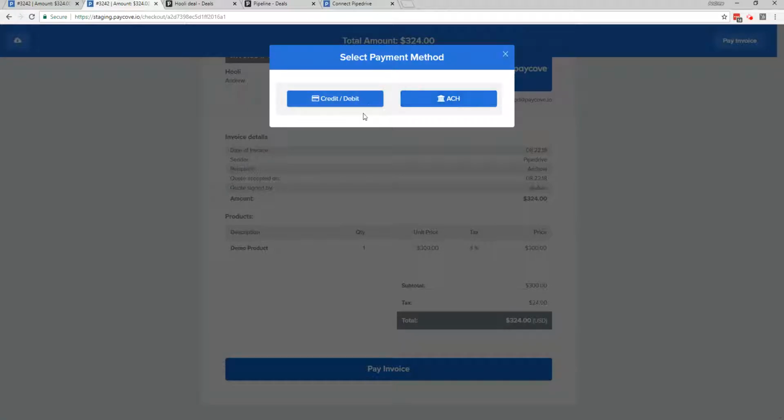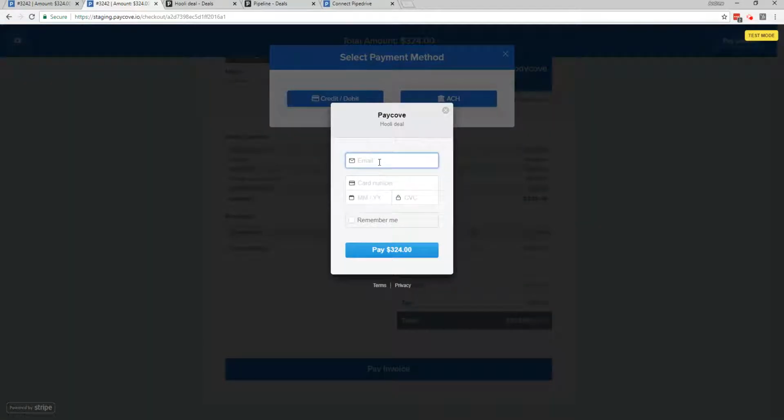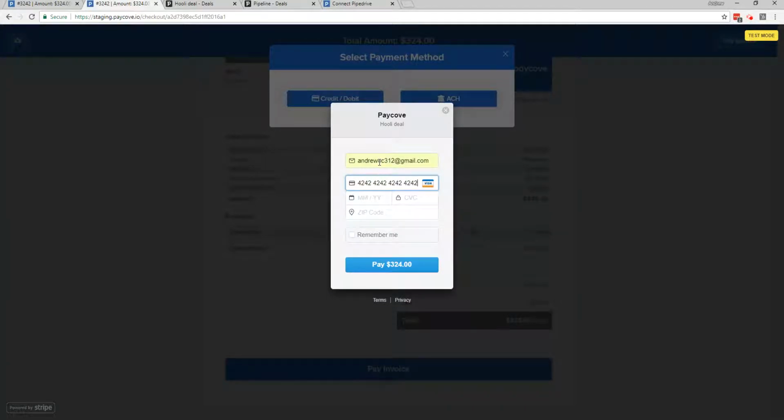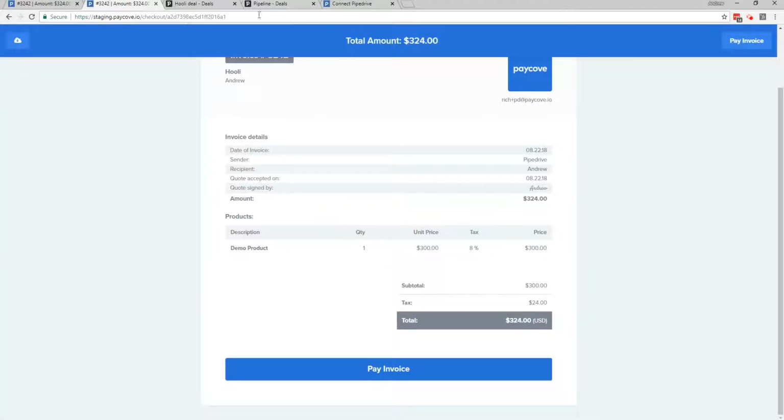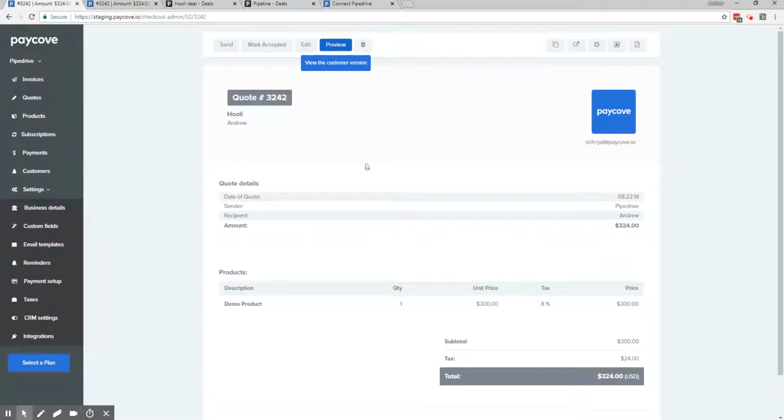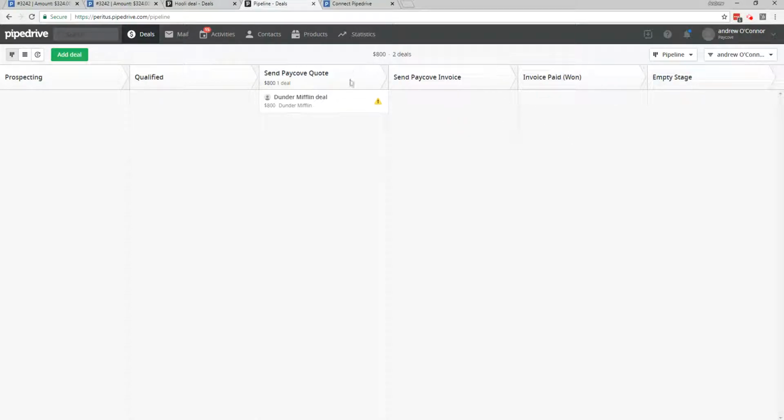Once they've made that payment, and you can see, for example, here, credit or debit card, I'll put in Andrew, and once the transaction's gone through, you can see the payment's been made, and it's going to be updated. This is in the demo version, so it looks a little bit different. But that invoice here, when we go back in, has been moved to that one stage.